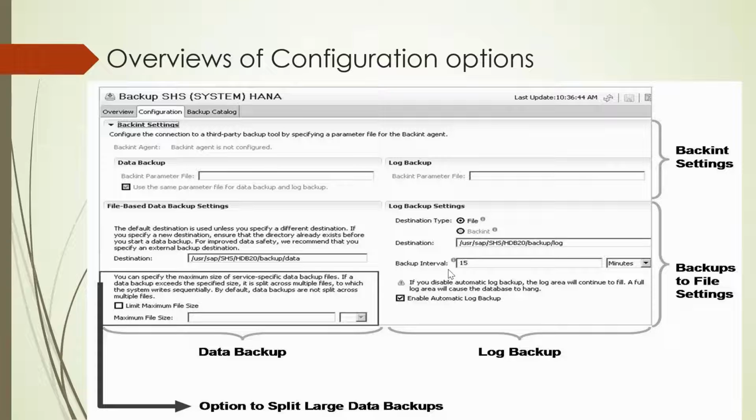Here you can see the backup intervals: this is the log backup, and this is the data backup. This is the log backup location. Here also file is enabled and backint is disabled. This is the destination location for the log backups, where the log backup will be stored, and the backup interval is 15 minutes. So every 15 minutes, a log backup will be generated automatically. Here it is mentioned: enable automatic log backup. The log backup is automatic, so we don't change anything.